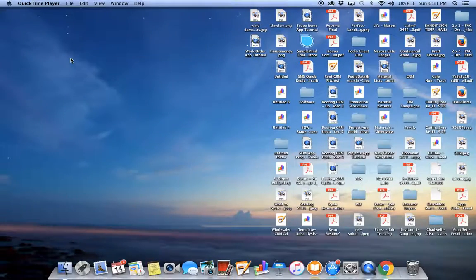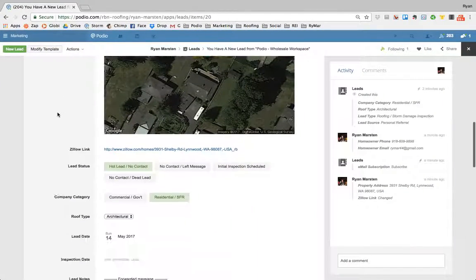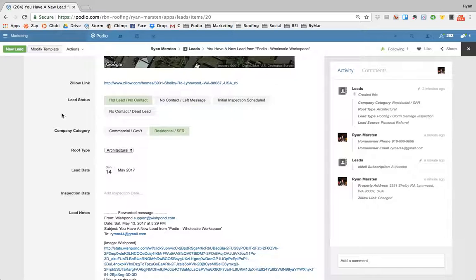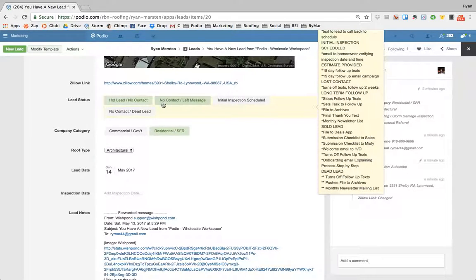Yeah, I can't believe the real estate market here. That house went up $20,000 in the last 30 days. That's ridiculous.